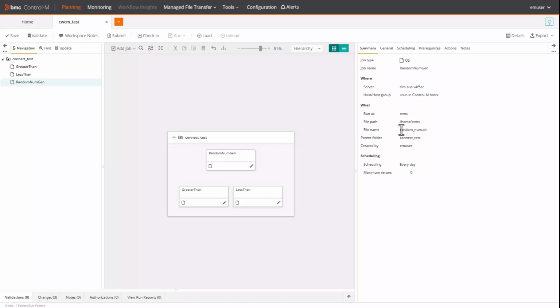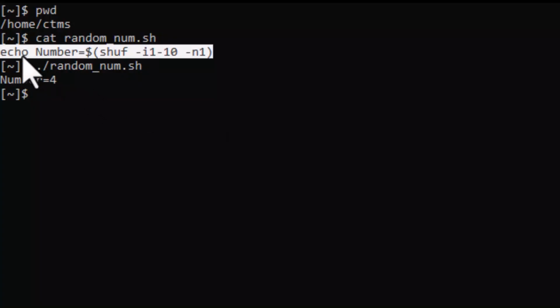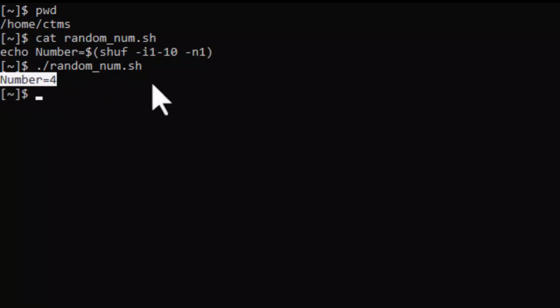And here we can see the file name that it will execute on the agent. Now let's review that on the agent side. This is the script that we'll be executing that generates a random number between 1 and 10. And here we can see when it executes, it will output in a format of number equals number.